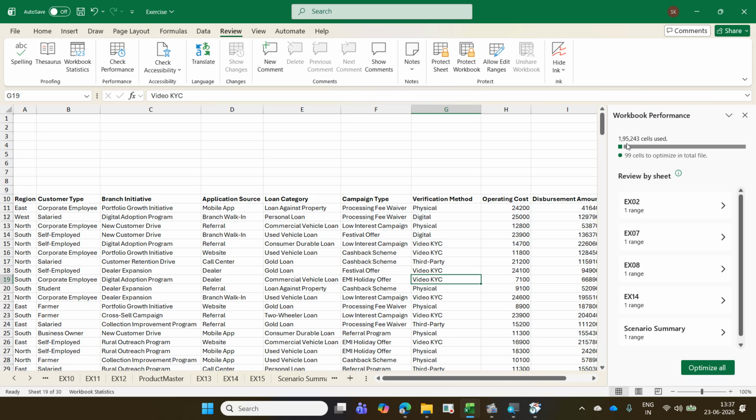There are totally 1,95,243 cells used. Out of this, in my system, 99 cells have to be optimized. There is some problem in 99 cells. So which are all the problems? Let us go to this EX02. If I click on EX02, it says remove some formatting.